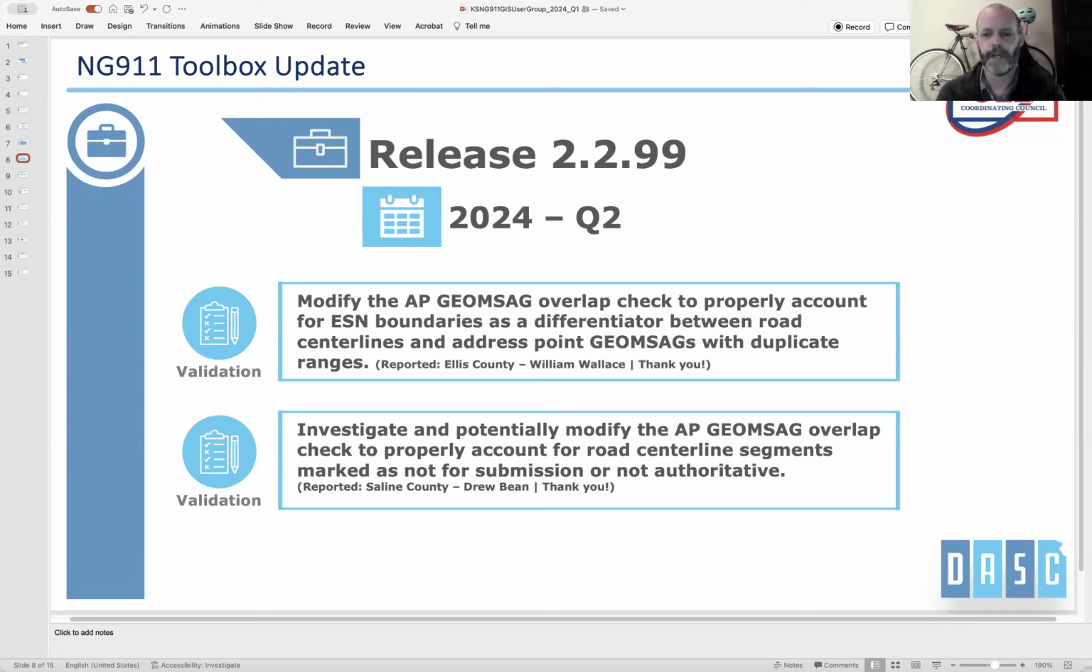It was related to a road center line that was not for submission, but was still causing some overlap issues with something that was flagged as an address point UM-SAG. So we did get that worked out for a submission, but it's something to go back and look at if necessary. That will also be included in the next version.